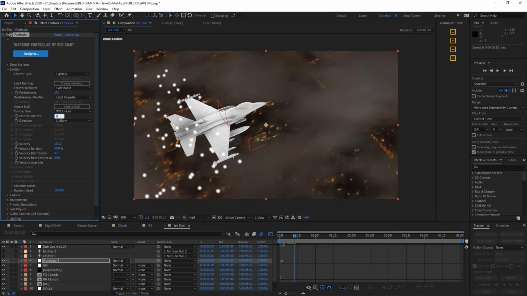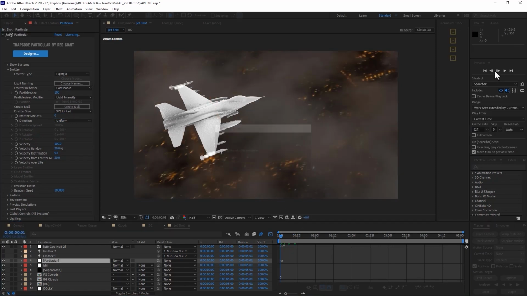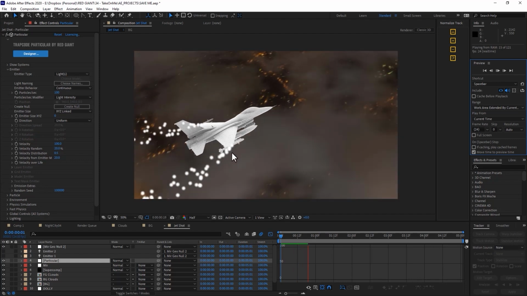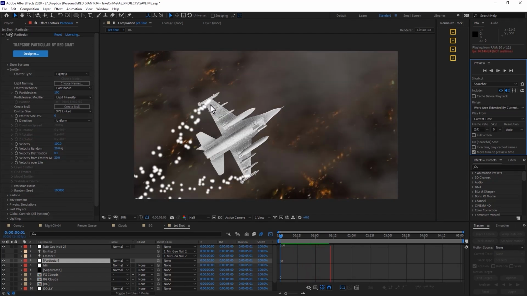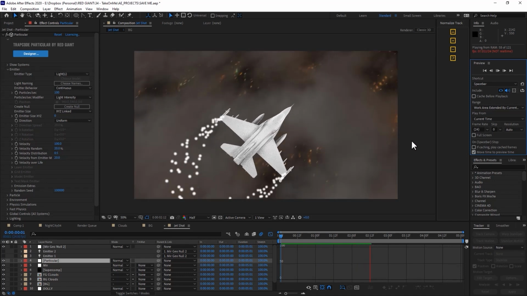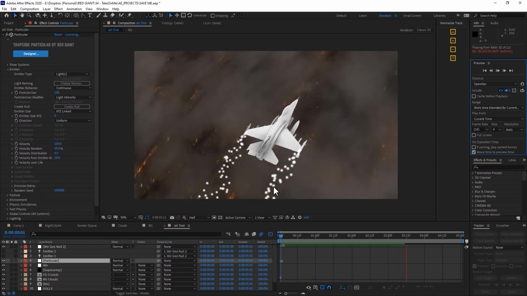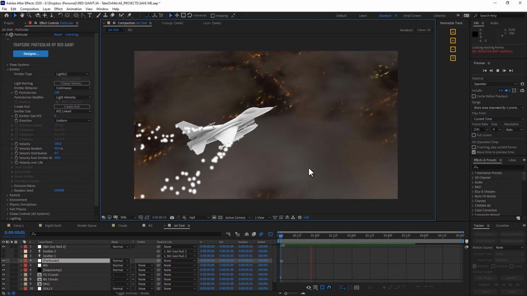Now, by default, the emitter size is already too big. It's 500. I'm going to turn that all the way down to 0. And now, if I play through, you'll see that I have particles emitting from the two tips of my wing, really simply like that, creating these nice particle trails, just like that. And right now their velocity is turned up a bit. I actually don't want them to have very much velocity.